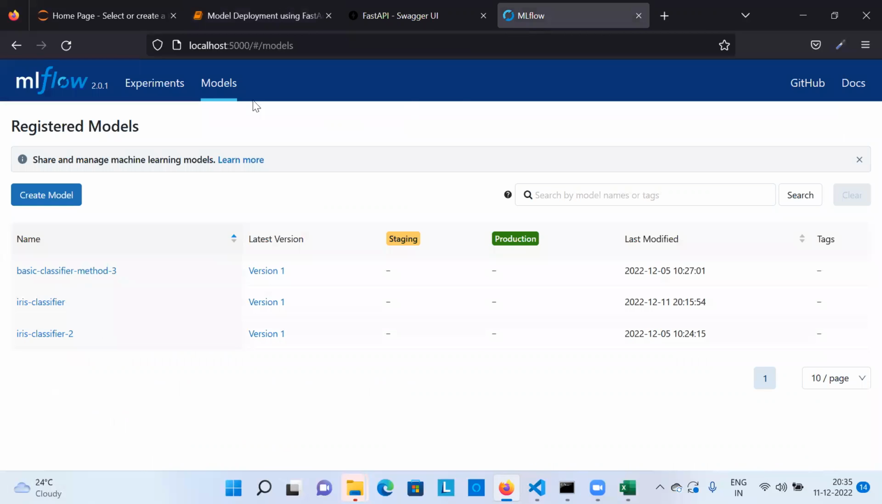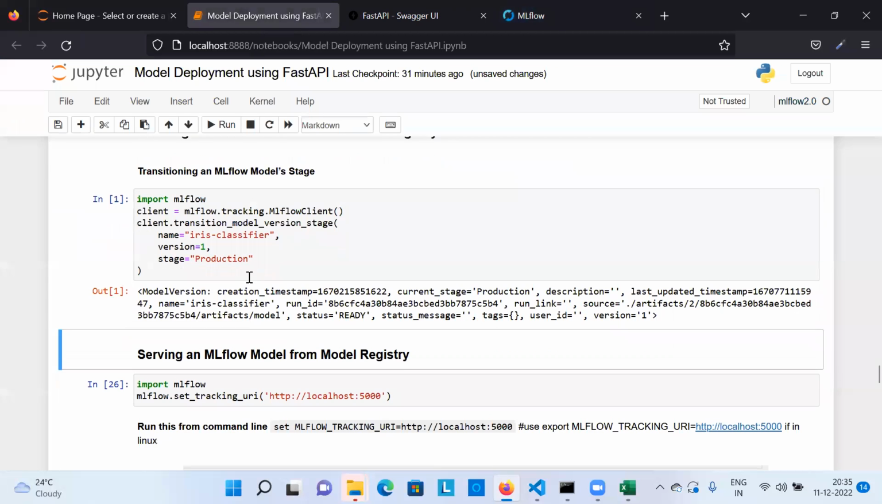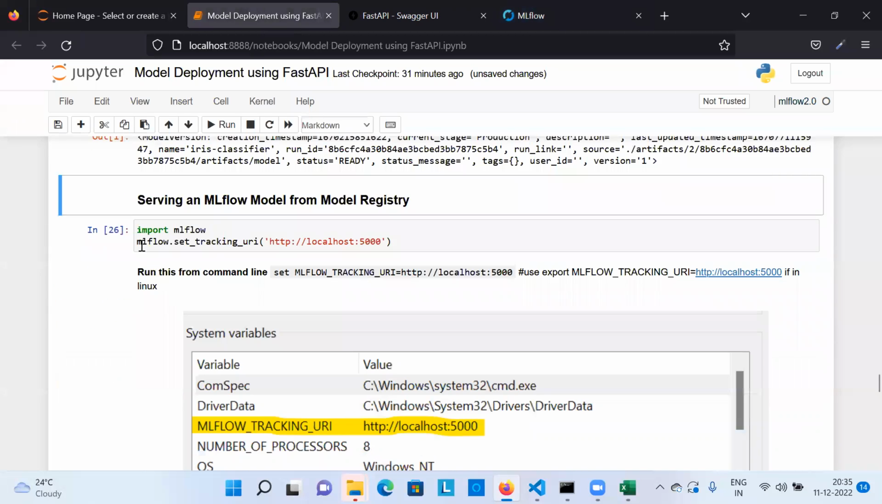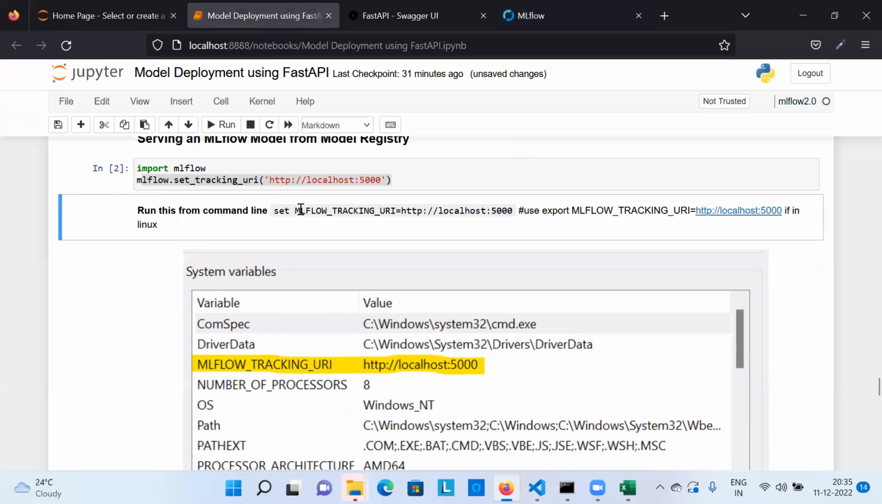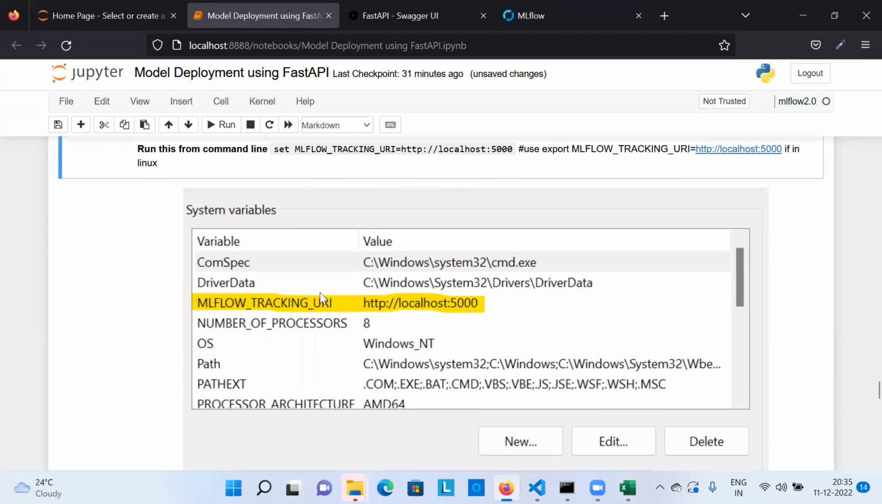Now if I refresh this block, you see the model is registered in production. I have already explained this, but I needed it, so I did it again. Now I just need to set the tracking URI. Then you run this command again, so that it creates an environment variable in your local Windows system. If you open your environment variables, you will see a system variable here, or you can create it manually as well.